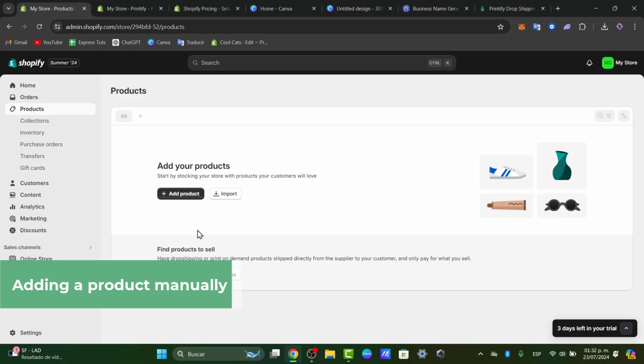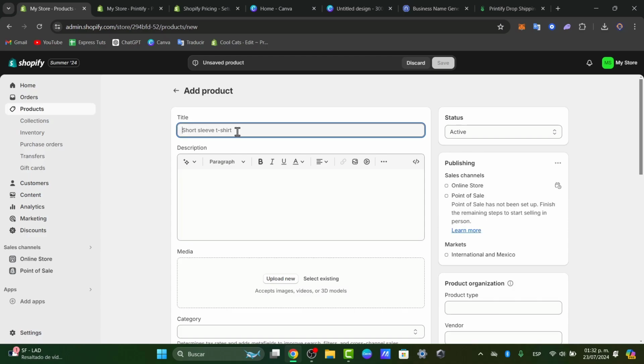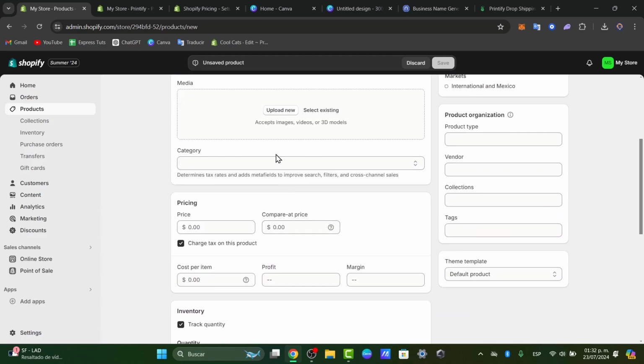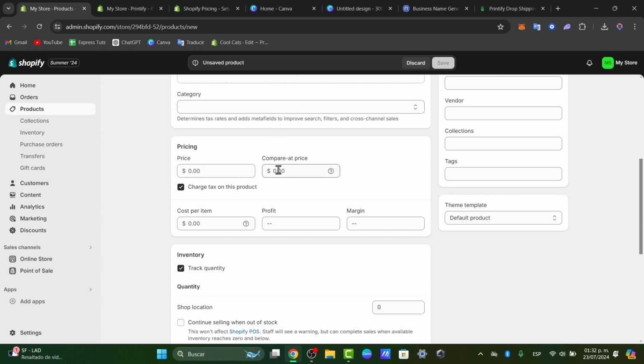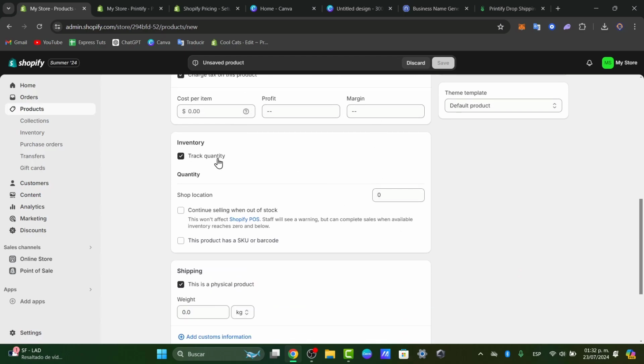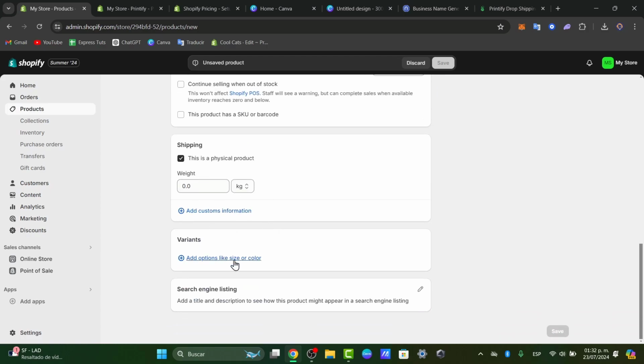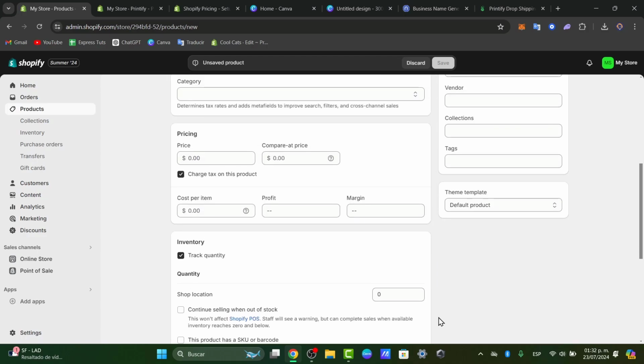Inside here, we can manually add the product we would like to add. For example, add a title, a description, the media of your images, the category where it would be focusing on, the filtering on, the price, the cost per item, if there's a profit and a margin. You can track your inventory, the shop location, the shipping of a product. If you want to add a variant, for example, like sizes, color, whatever, choose it there. And the search engine listing helps us to appear in the search engine listing, for example, Google.